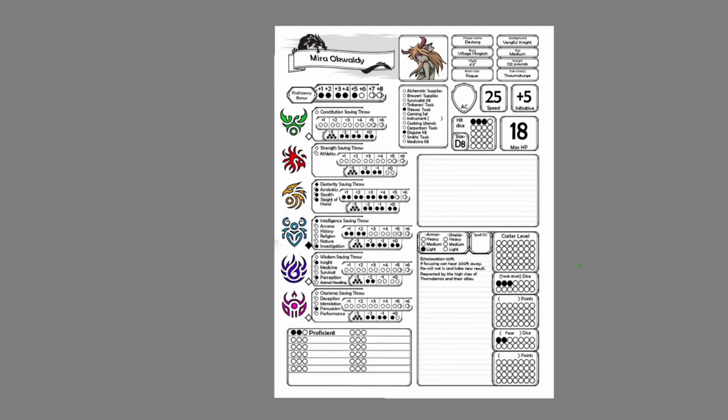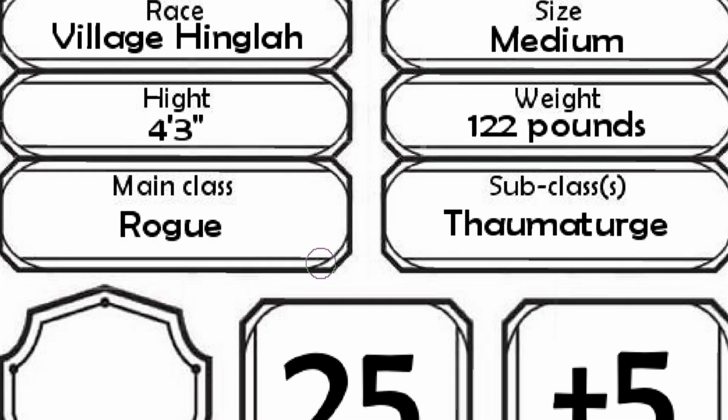Starting off, I want to explain the 4th and final method that you can use to level up in the DST system. This is called split leveling, and it's what separates a multiclass from a subclass. So currently, our main class is Rogue, and our subclass is Thaumaturge. This will never change throughout the character's career because we locked those in at level 1. But why are they called these things? It's because of split leveling.